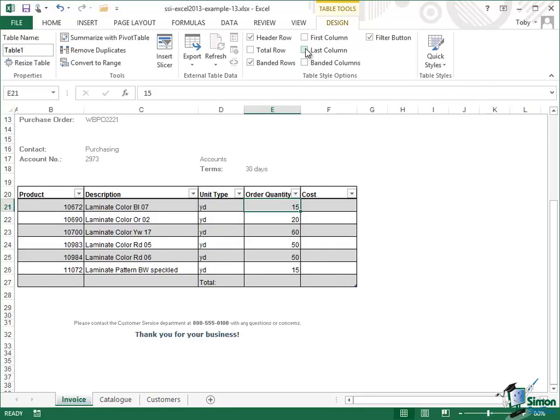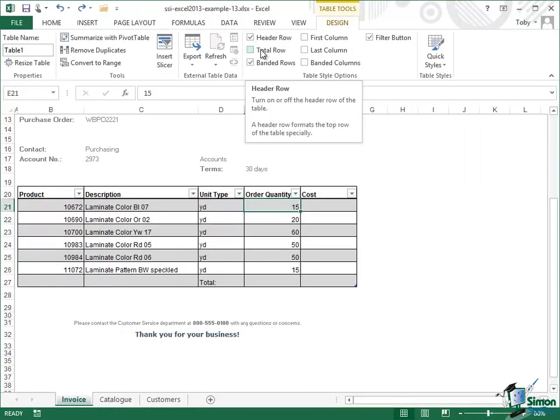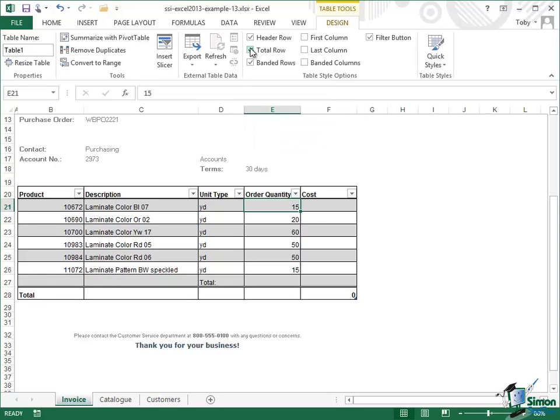We can also emphasize the last column, nothing in it at the moment, but the first column, note the text becomes bold. And then we can also indicate whether we have a header row or not. And we also have the option of including a total row. Now if I include a total row, it automatically totals that last column in the table. So if I click on total row, that will appear.